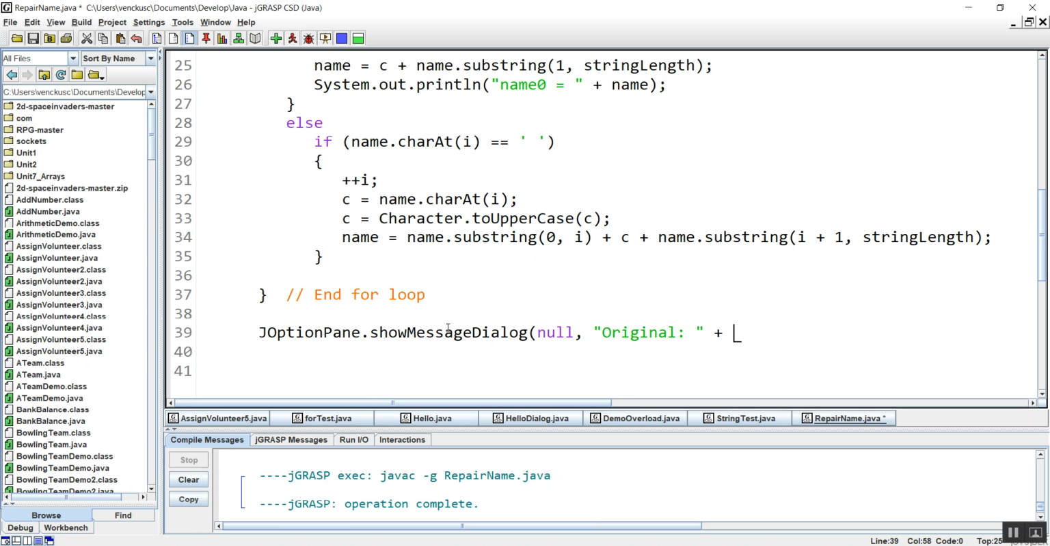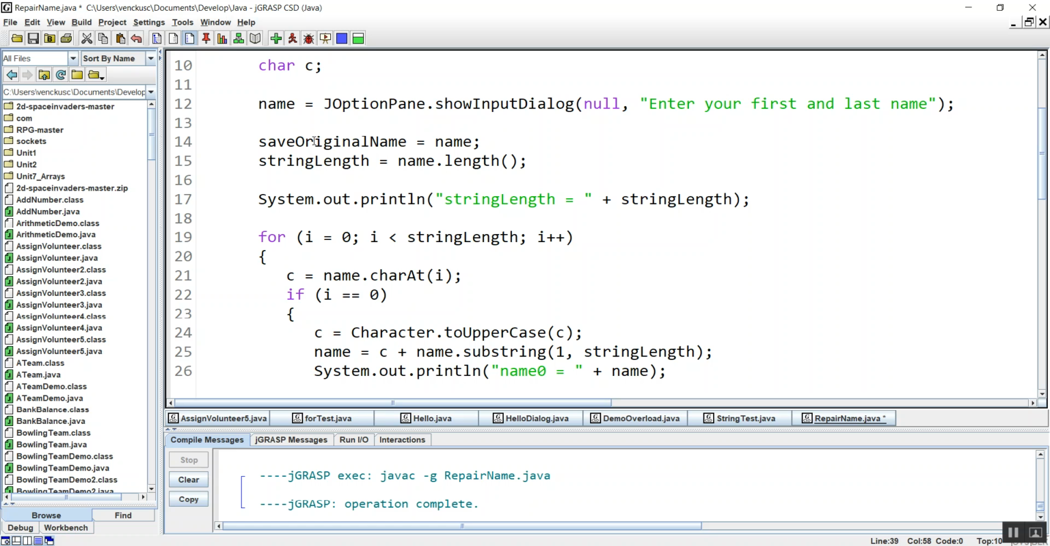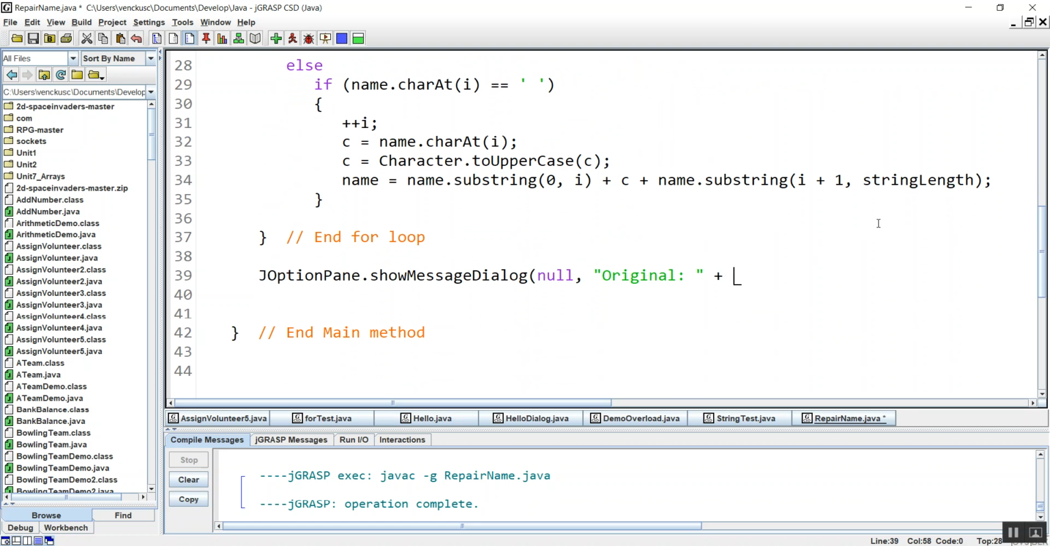And I'll say quote, I'll say plus. And so the original name was what? It was that string. If you don't remember what it is, just go back and find it, copy it and paste it. Save original name. So that was the original name. Okay.